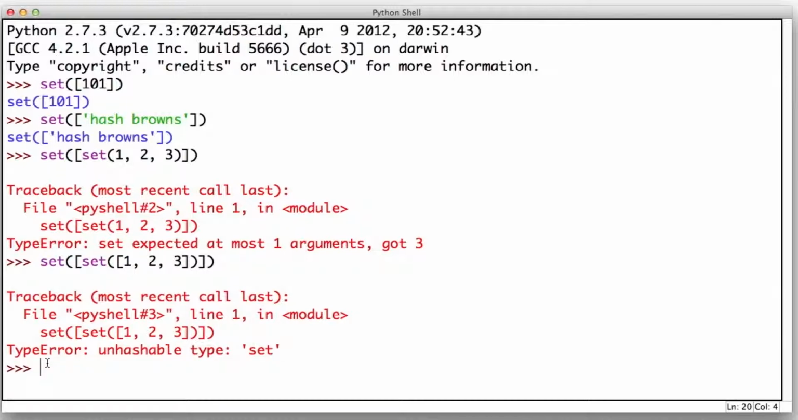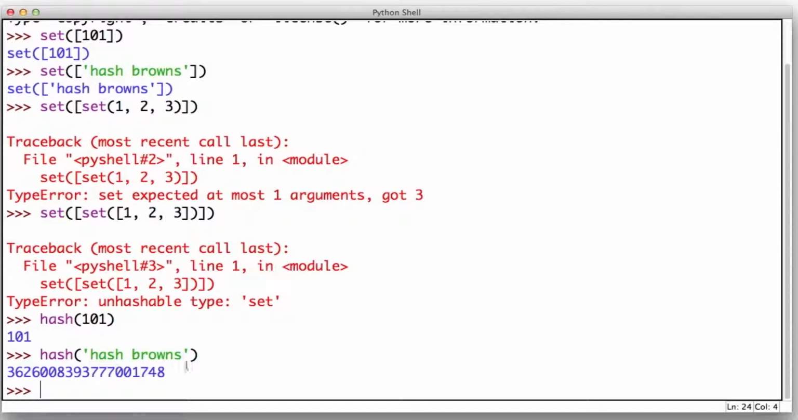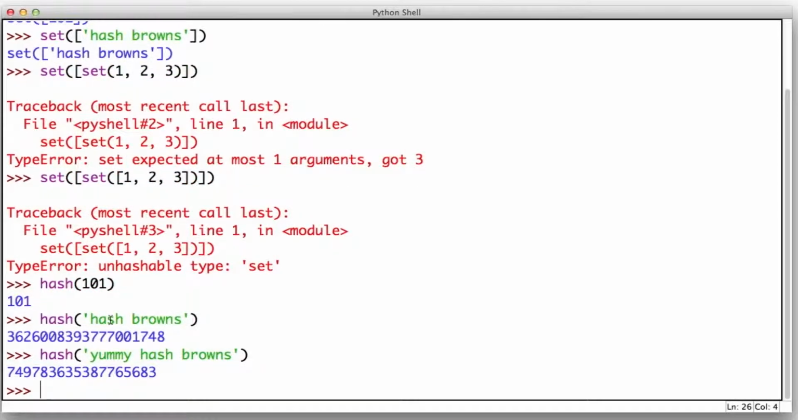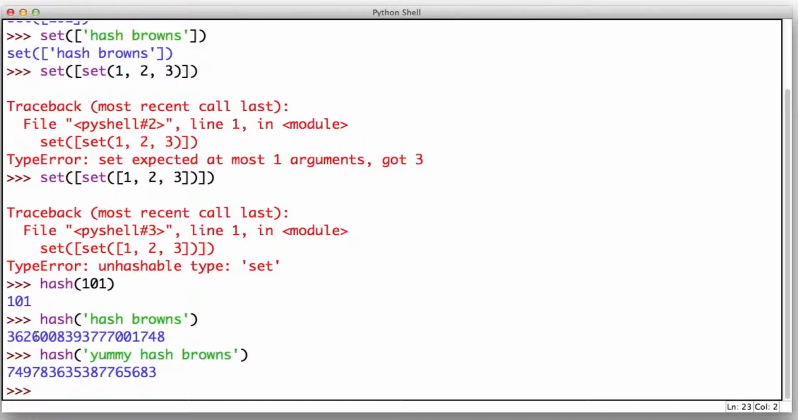Another way to see that would be to use the built-in hash operator. Hash takes an object, maps it to an integer. For an integer, hash maps 101 to 101. If we hash browns, we get this big integer. If we hash some other string, we get a different one. There would be some other strings that would hash to the same value, but it shouldn't be too easy to find them.